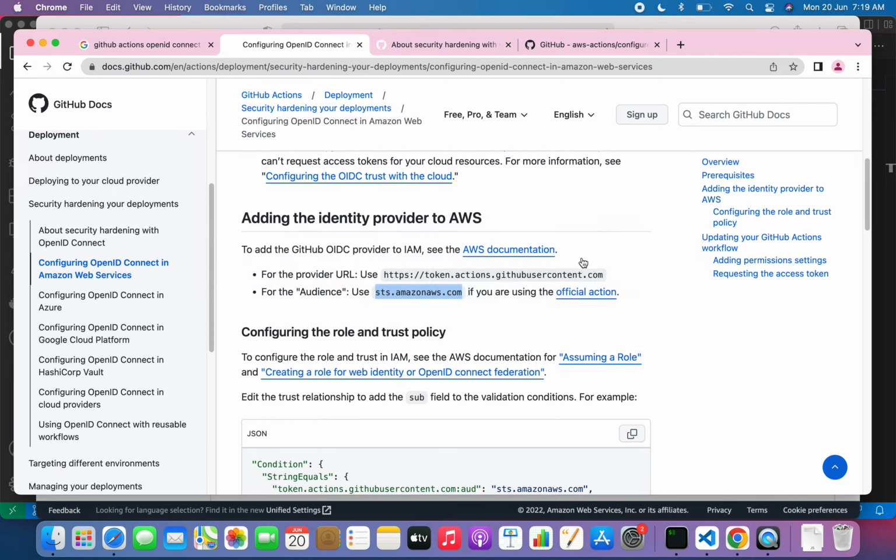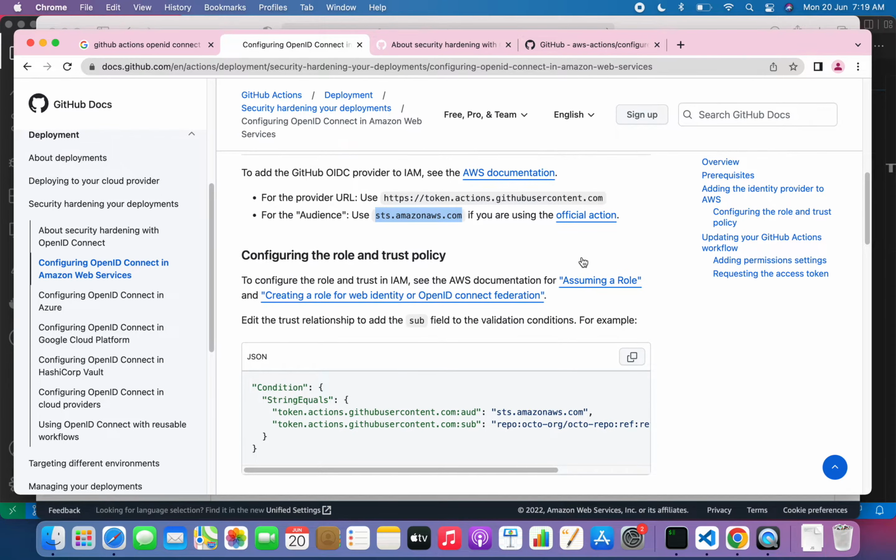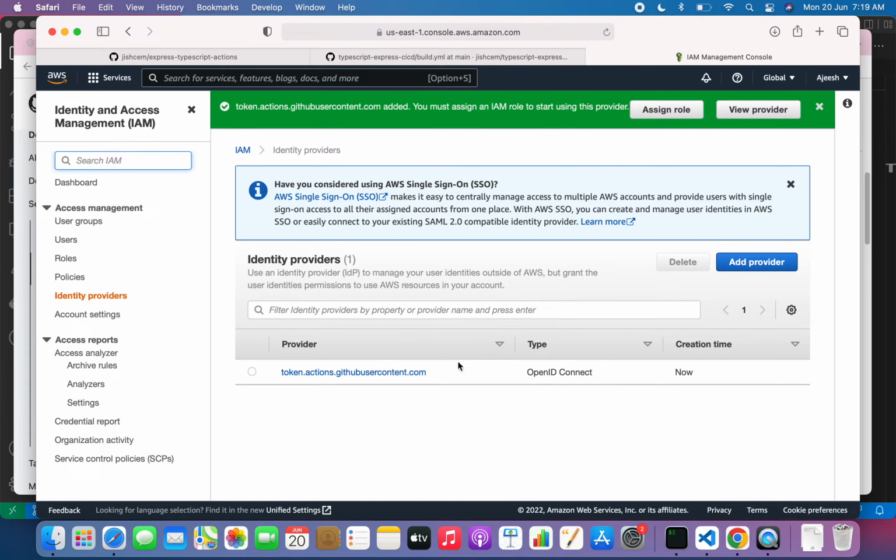So when we assign a role for this provider, we can actually add a trust policy to the same role. So this will be the trust policy that we will be adding. It is possible to add more conditions here, but just for the sake of this demo, we'll just stick with this. So after creating the identity provider, it'll be showing up the assign role button here.